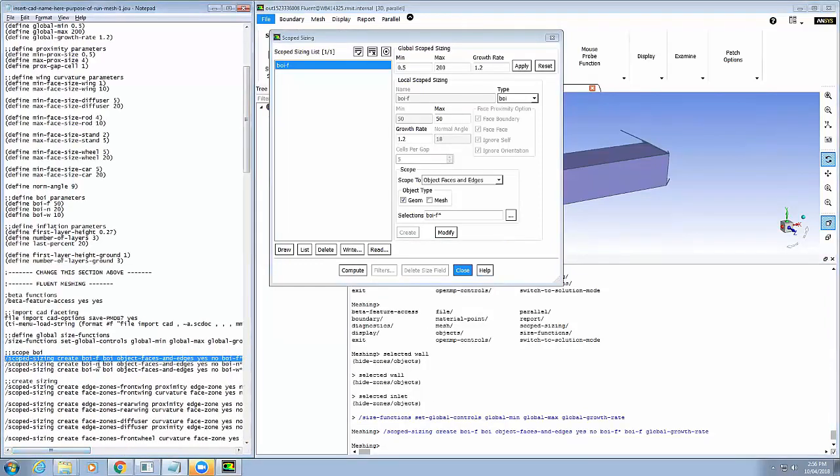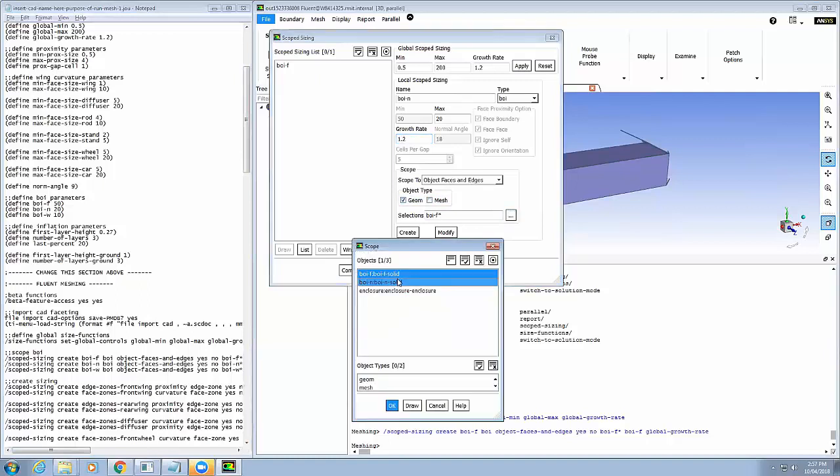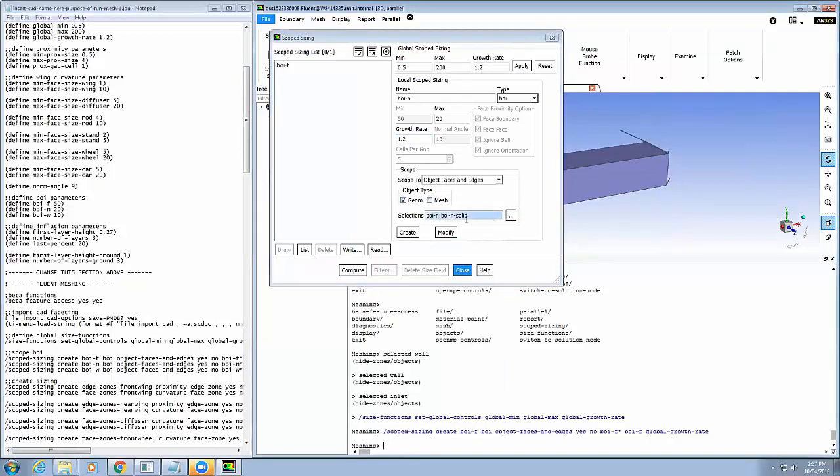So let's look at the near field. This near field is meant to be 20 mil. So let's create a new one. Let's unselect this. We're going to call it BOI-N. The type is a BOI. We're going to give it 20 mil, growth rate of 1.2. We're going to select a face and edge. It's a geometry type. There's no mesh associated with it. And instead, I'm going to select this thing, press OK, and create it. Cool. Does that make sense to you? Yep, awesome. So I'm going to do the same here.